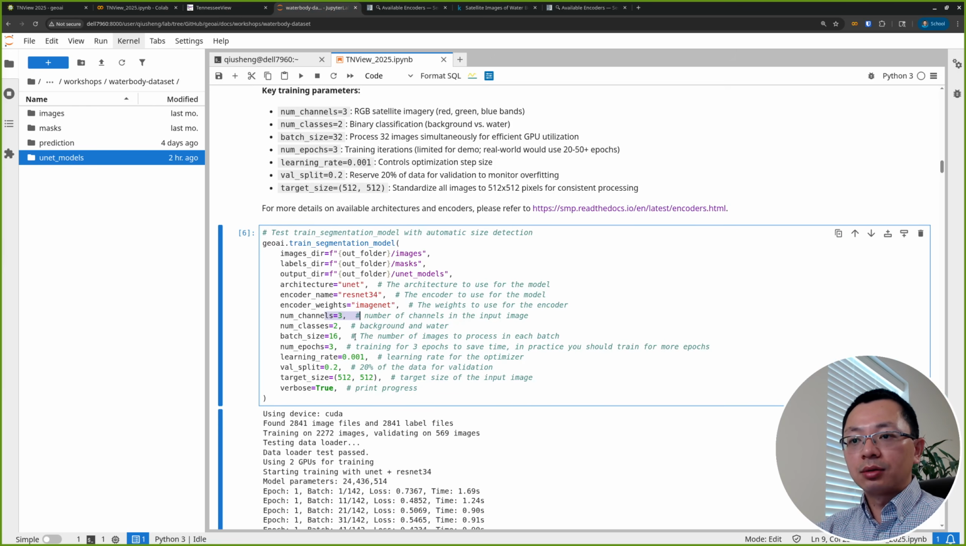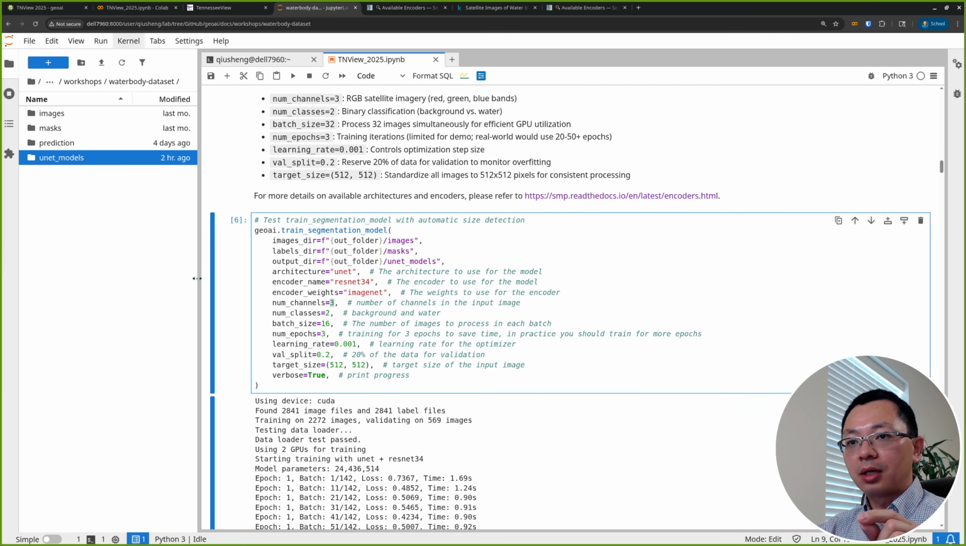And then the number of channels. Number of channels is how many bands in your imagery. So this is non-geospatial data because it's just JPEG, usually it's just RGB. So the channel here is going to be 3. But later, when we use satellite data, then you have multispectral bands. You can customize this one to any number of channels, right? So right now, we only have 3 channels.